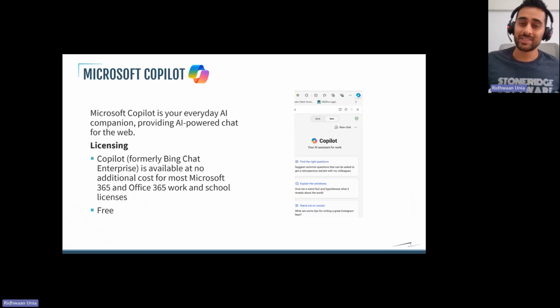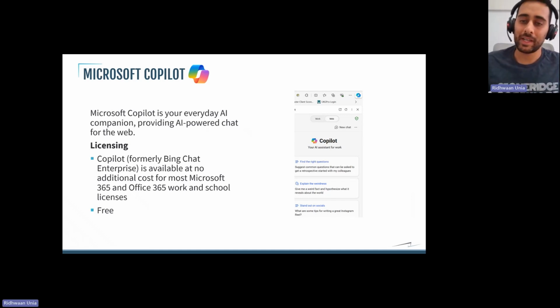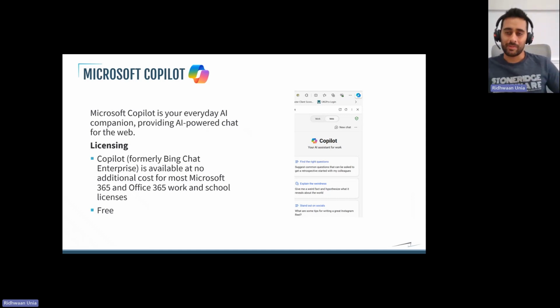So let's hop right into it. Let's start with Microsoft Copilot. Microsoft Copilot is your everyday AI companion, providing AI-powered chat for the web. You may have already seen this on your Microsoft Edge browser or on the taskbar of your Windows. This is completely free and available at no additional cost for Microsoft 365 and Office 365 subscriptions.